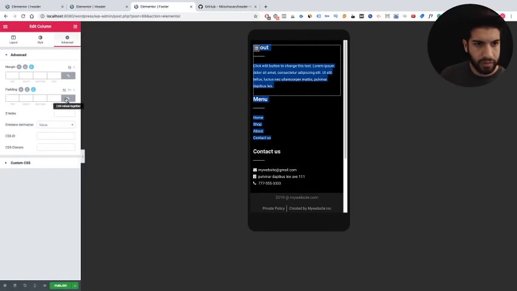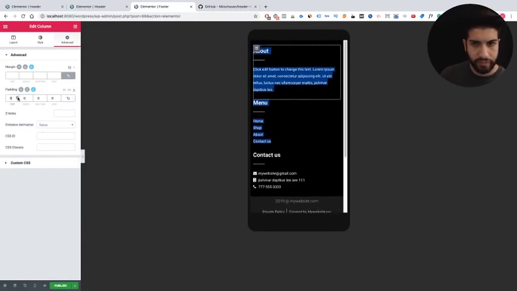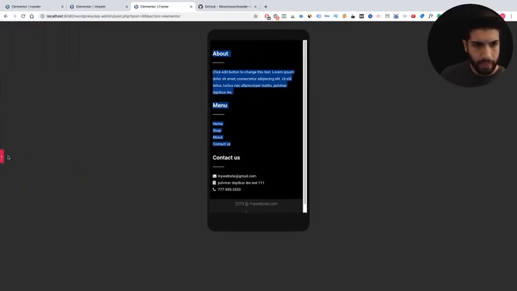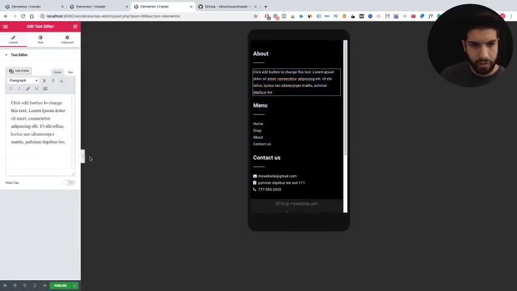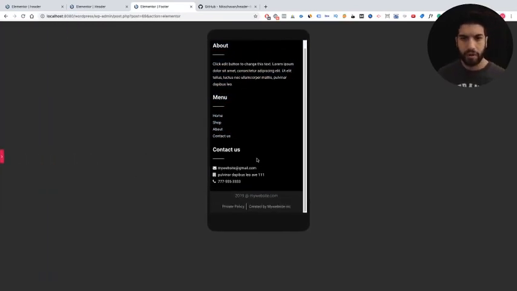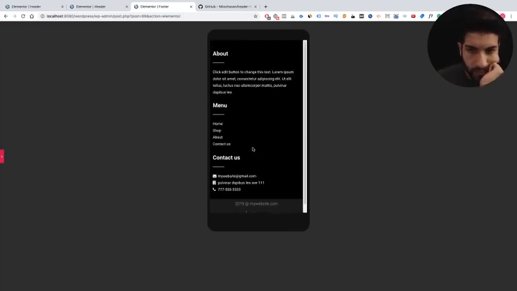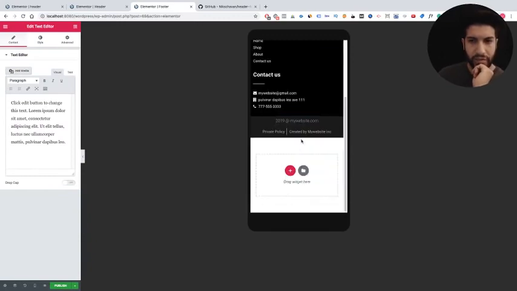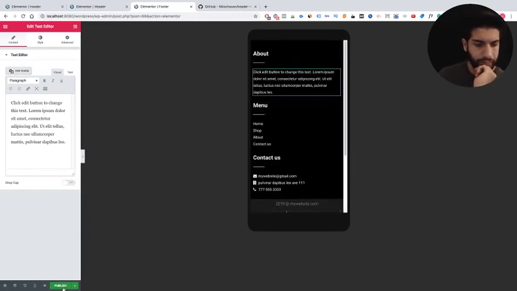Let's do this for the top a little bit. Let's give this some spacing as well. Just a little bit. That's kind of annoying that it's selected. Okay. Alright, so that's how it would look like on the phone. Doesn't look too bad. So I'm sure you can style this however you want. Let's go ahead and save this.